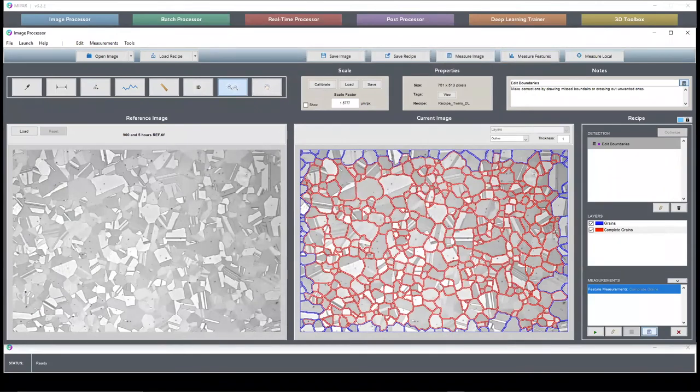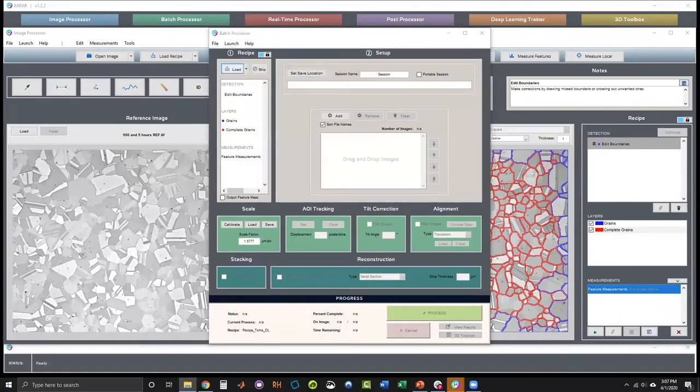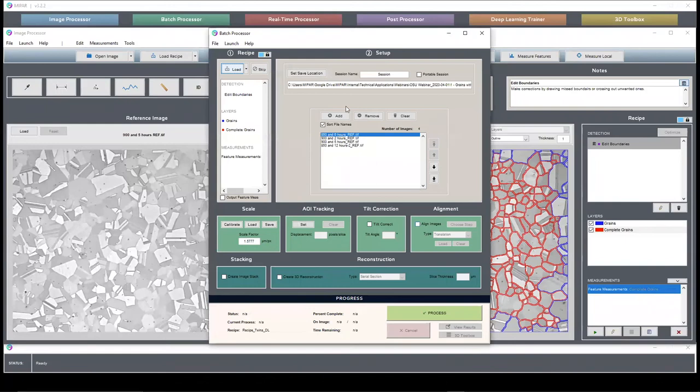So that is the processing of this example. I don't know that I have much time to go into batch processing, but just know that it's possible. What I can do is very quickly queue up a batch process. So we launch the batch processor. I will bring in all four images that we have for this example, click process, and it'll now batch apply the recipe to all of those.